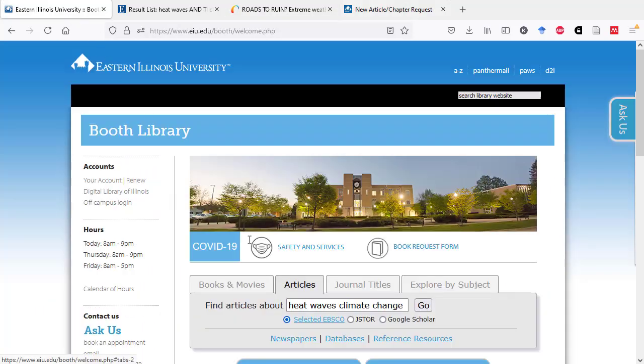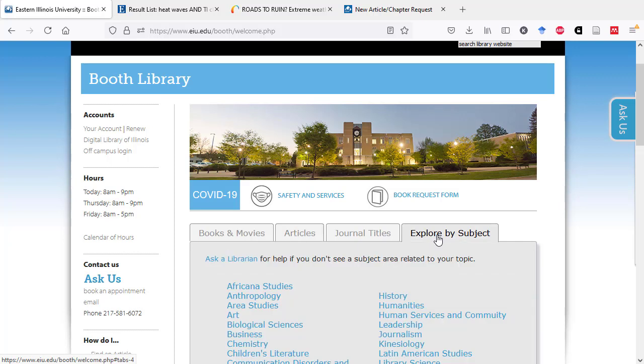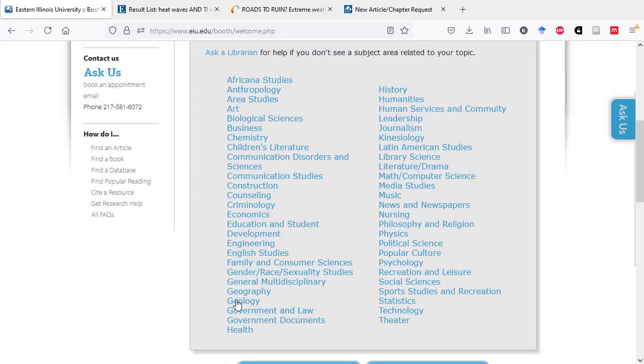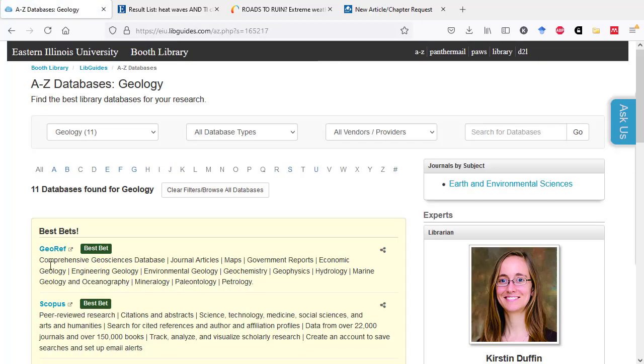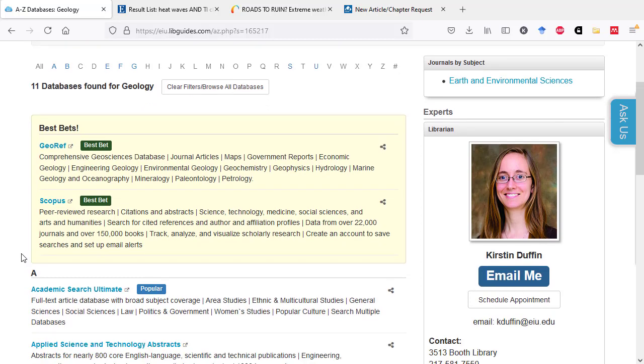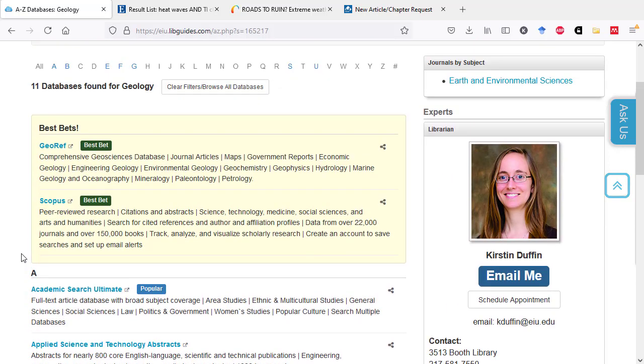In addition to our main article search on the library's homepage, we have subject-specific databases that are going to be really useful once you get into more advanced topics. So, for example, we'll search in geology today. Geology has GeoRef and Scopus as two best bets for databases that will include content specific to geology-related fields. We've got additional databases that might also be useful for you if you're studying geology.